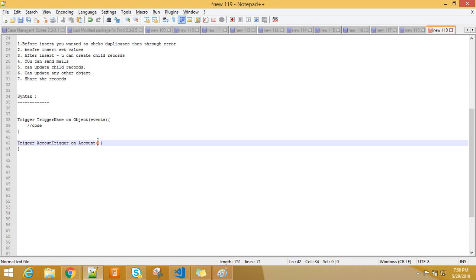Let's say the requirement is to check for duplicates before insert. Before an account is inserted, suppose it has an account name, phone and fax. If the account name, account number or phone number matches a record already in the database, we have to throw an error message: a record with the same details already exists in the database, so please create another one. We have to find the duplicate.